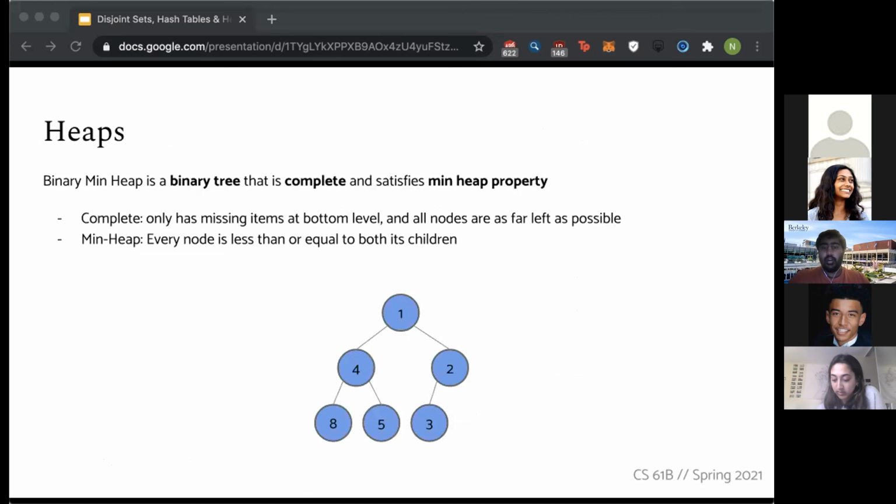So basically, since we've gone over these 3 potential data structures and their trade-offs, that's where we get into heaps. A binary min heap is a binary tree that has 2 properties, completeness and the min heap property. Completeness means that the tree is only missing items at the bottom level if it isn't full and all nodes are as far left as possible.